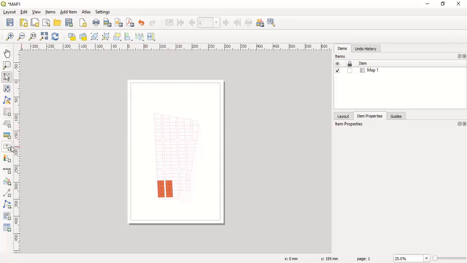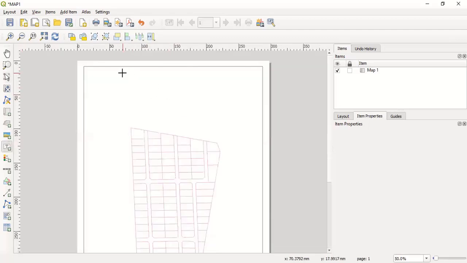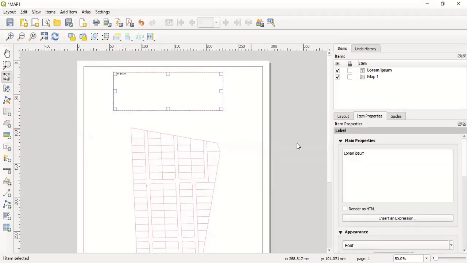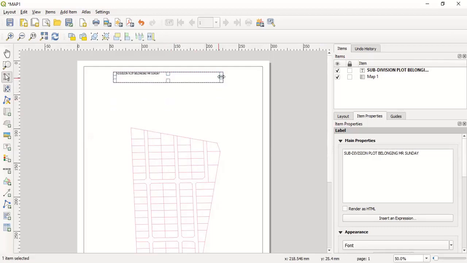So now let's say I want to add text. Okay, you can see T here. This is the text. So this is where you write the information about the layout. Let's say, let me just write, let's say subdivision plot belonging to Mr. Sunday.